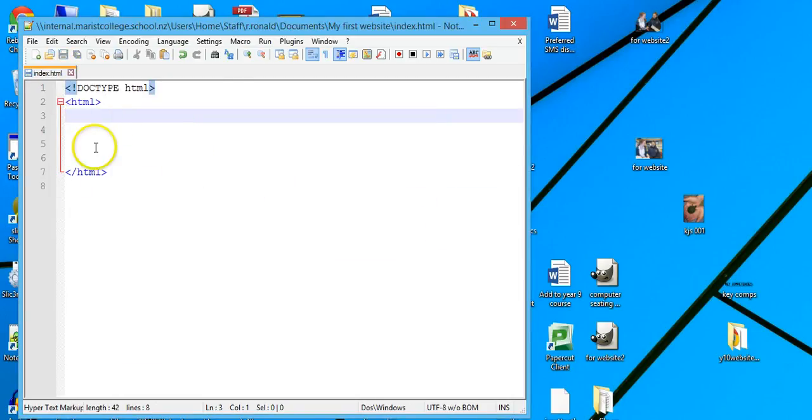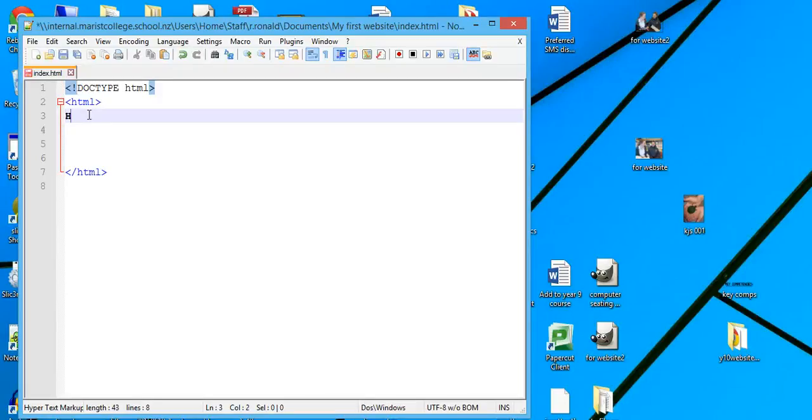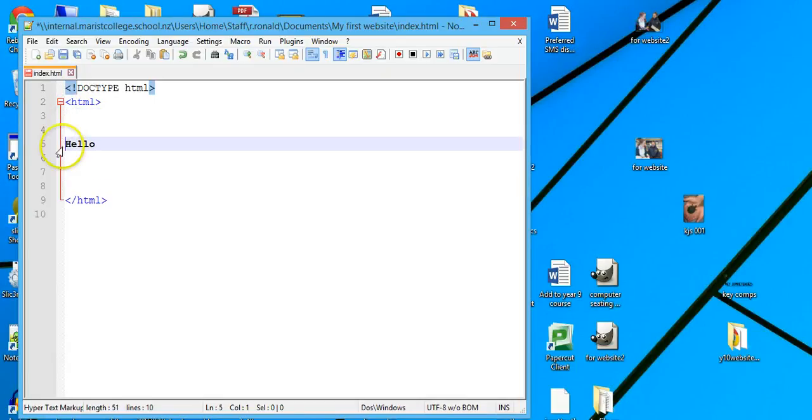Okay, so now we're back to our page. I can tell I've saved it with the right HTML format because the colors have changed, and it gives you little helpful color codes. You don't change the colors yourself, the software does that. It's really helpful. So now I wonder if it will work if I just typed hello in between those two tags.